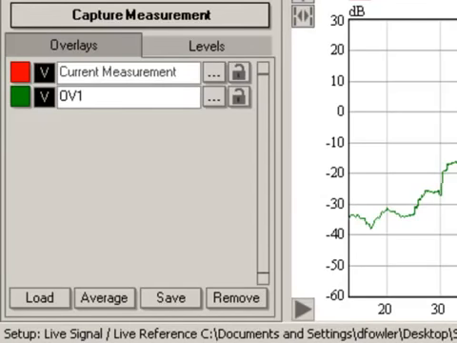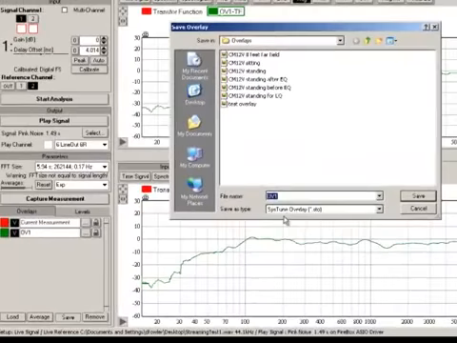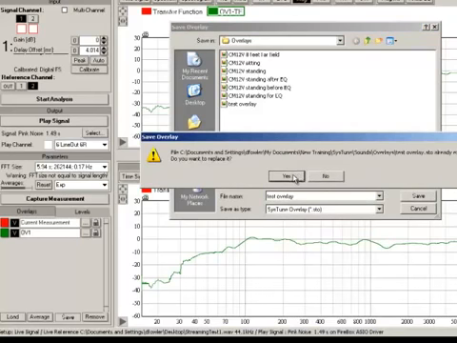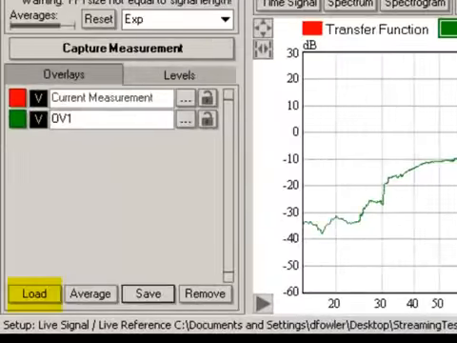If you want the measurement to be available to you after you close SysTune, you must save it to disk. Do this by pushing the Save button and then complete the dialog box. If you exit SysTune and have unsaved overlays, SysTune will prompt you to save them. If you cancel at this point, SysTune will exit and your overlays will not be saved, so take this into consideration. To load a saved overlay into SysTune, use the Load button.